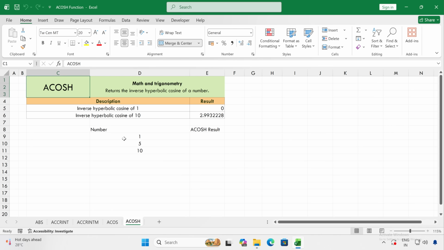Okay, and whenever you want to calculate your ACOSH value, you just have to make sure that your value should be equal to 1 or higher, because if it's 0 or a negative value, then you will not be able to calculate the correct ACOSH value.